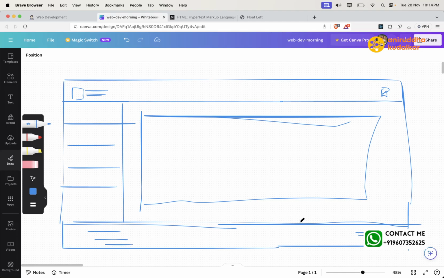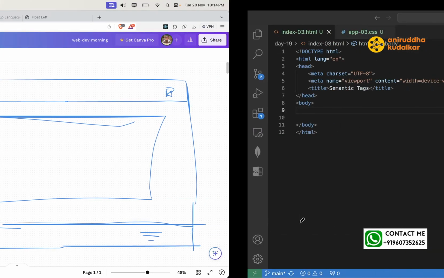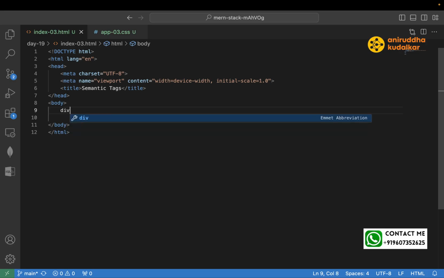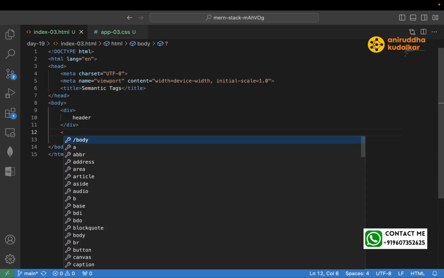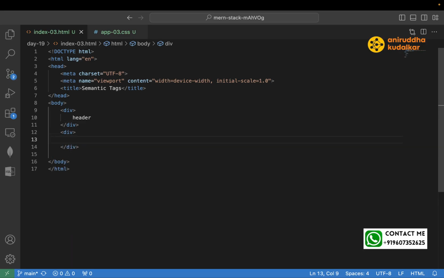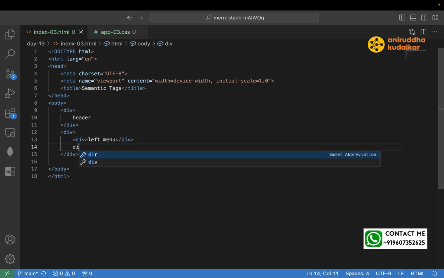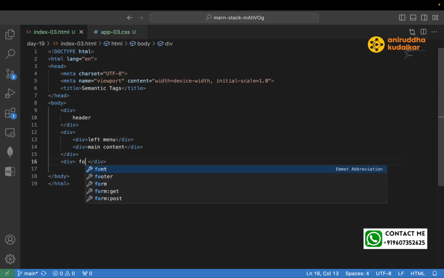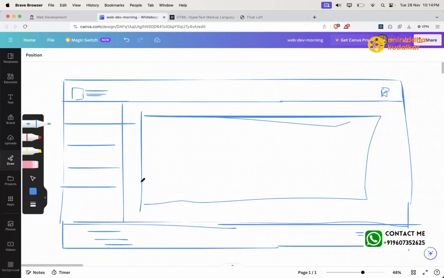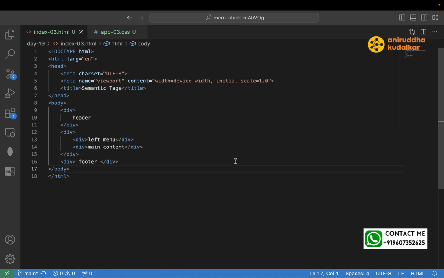So I need to develop this, and I want to create the structure. What I will do is, for everything I will write a div. This is a header, right? Again I will have a div. Inside this again we will have a div, a left menu. Again we will have a div, main content. Then a div footer, right? And you will apply some CSS which will create this kind of structure, correct?